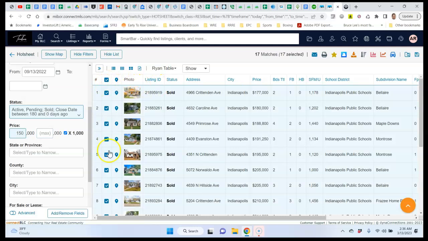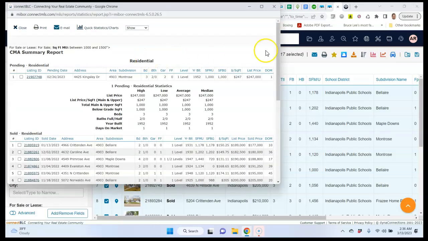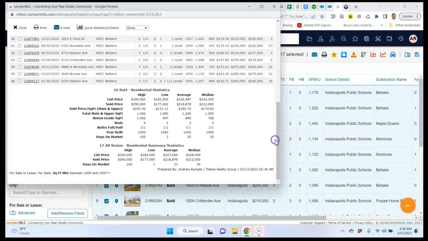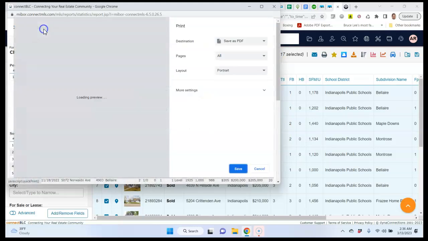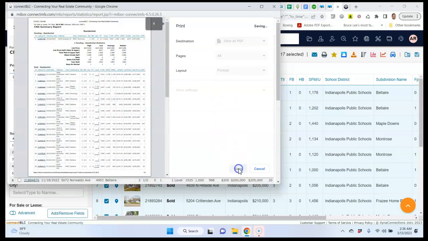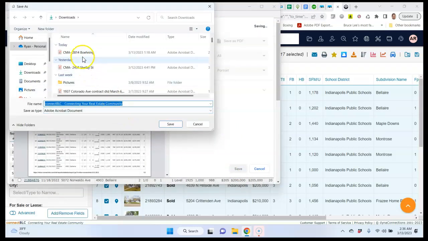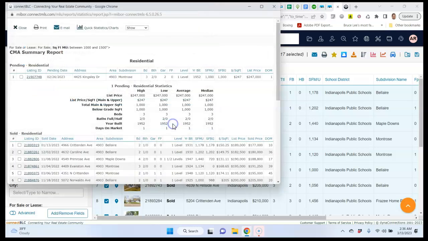You want to make sure to click here to click them all, and then go over to here, this little kind of squiggly arrow up, and this is the CMA report. So this shows you the average solds are 218 for this particular property, and you can do print and all. And call it CMA dash whatever the address is.